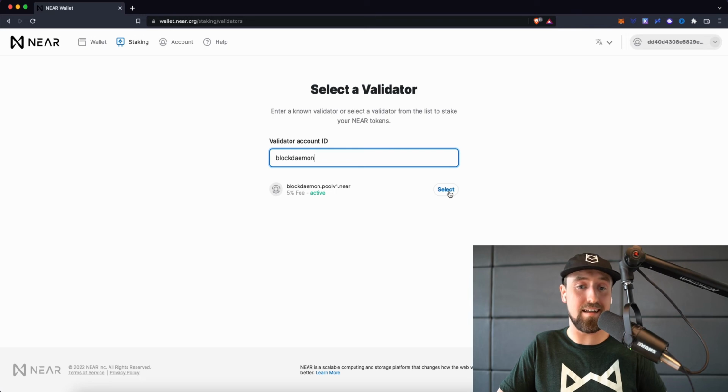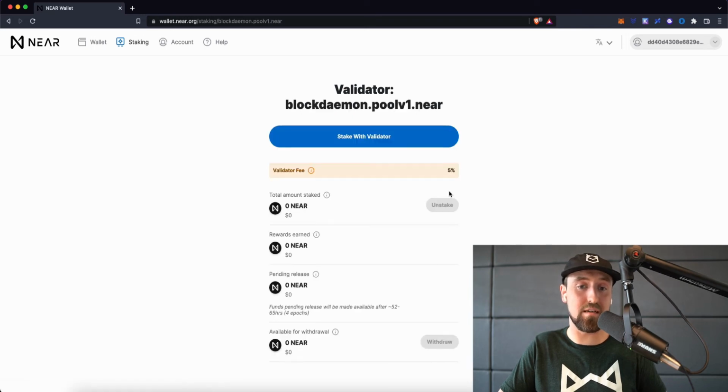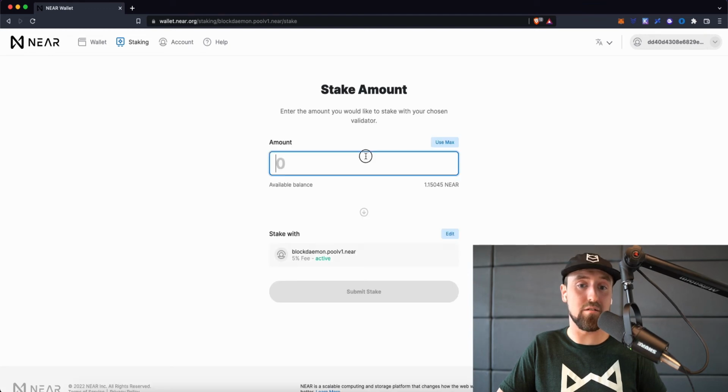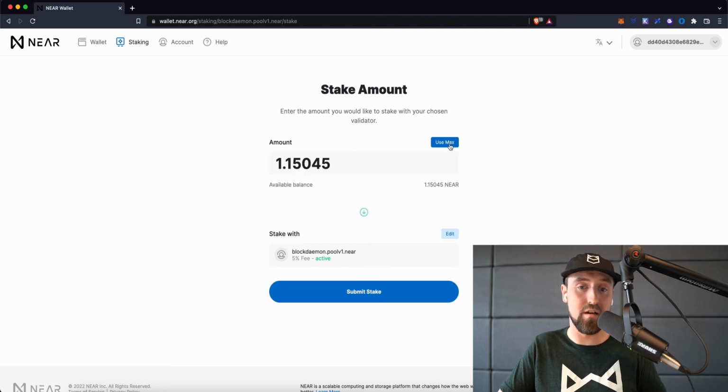From there, click on the select button once Blockdaemon appears, and you'll see that we have a blue stake with validator button on the next screen. So go ahead and click on this button, and you'll see the amount that you'd like to stake. I'm personally happy to stake all of my tokens with Blockdaemon, so I'm going to click on the use max button and then submit stake.